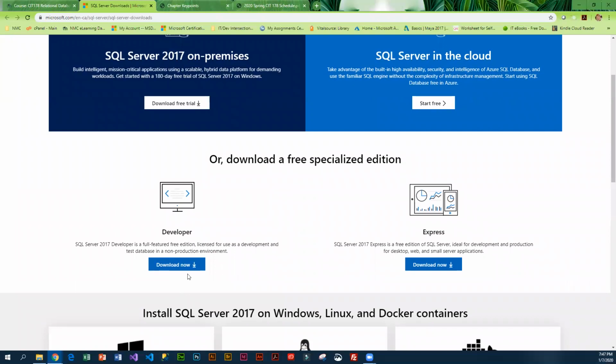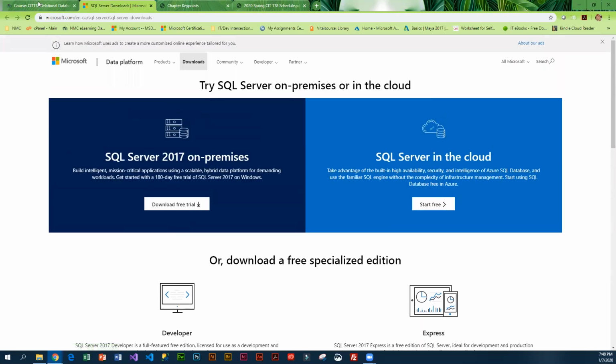You are going to want to download either Developer or Express. They are both free. On campus, we have Developer. That is also what I have installed at home. Okay, so you're going to want to kind of scroll down here and download one of the free ones. So you will download and install that.